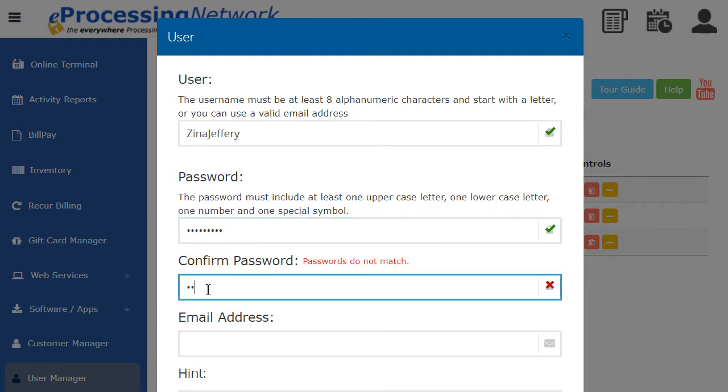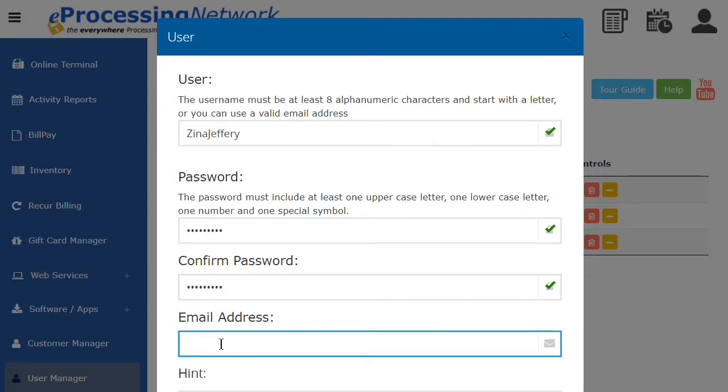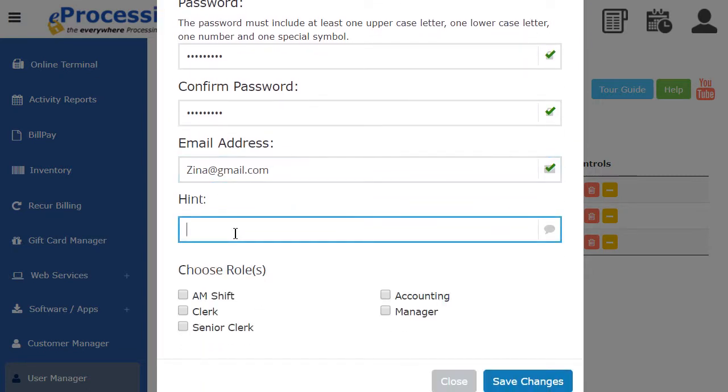Re-enter your password in the Confirm Password field. Now enter a valid email address in the Email Address field. This email is where all password resets will be sent. The Hint field is where you will enter a hint in case the user has forgotten their password.